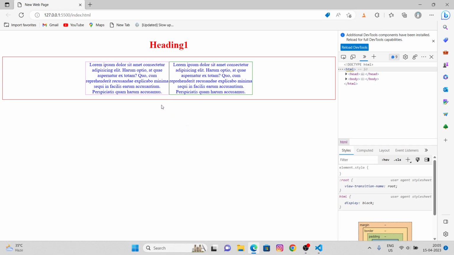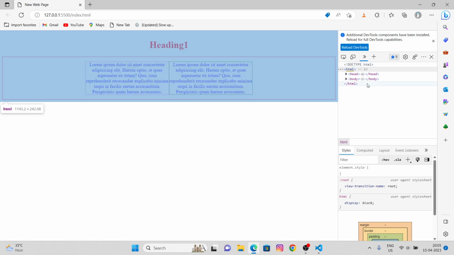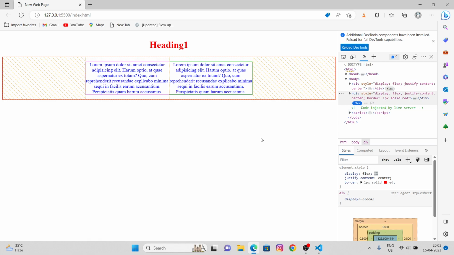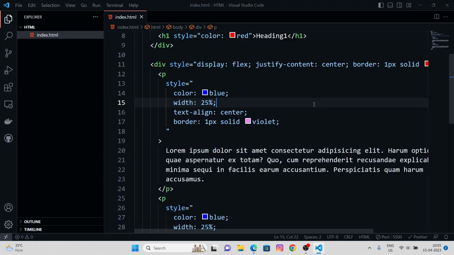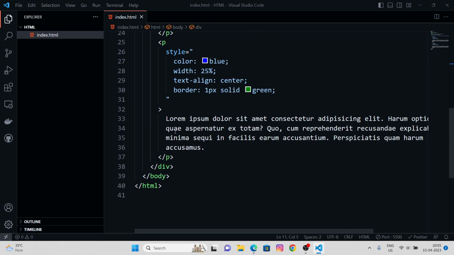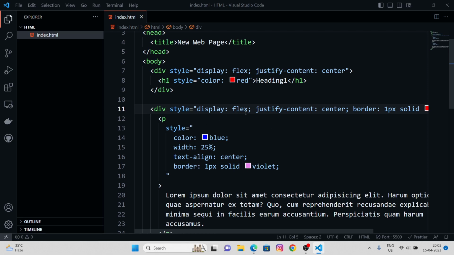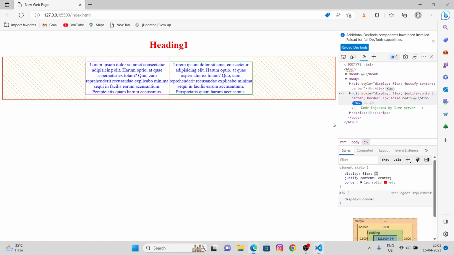So now why are they just stuck together in the center of this div tag? Why is it happening? Let me highlight the flex. It's happening because this div tag has got a property, display flex, of course, and with justify content, the content is centered. That's why we are seeing paragraph 1 and paragraph 2 at the center of the flex.